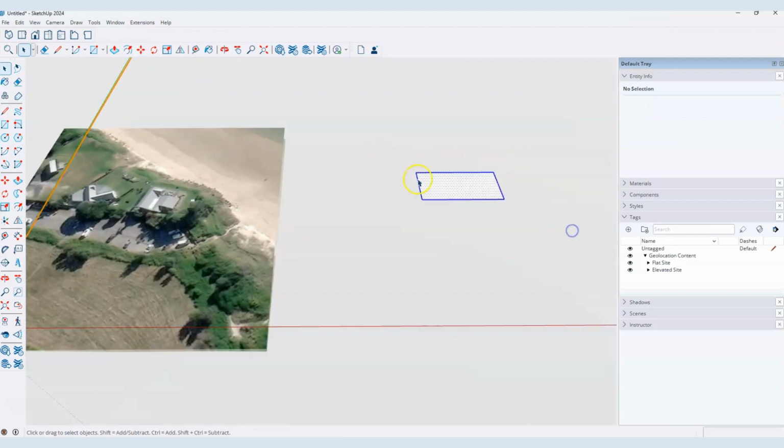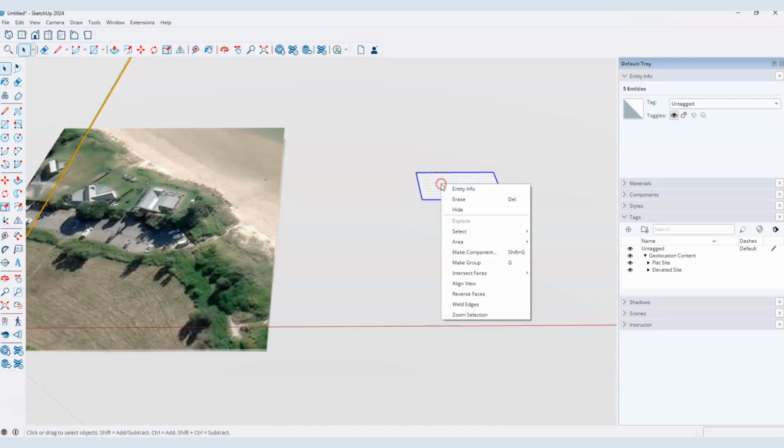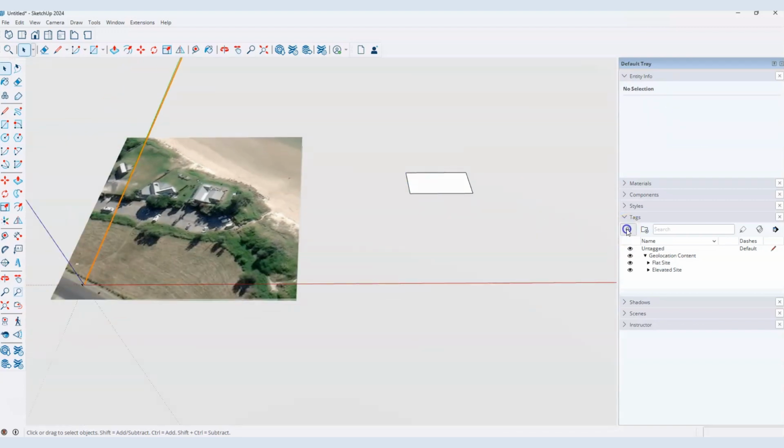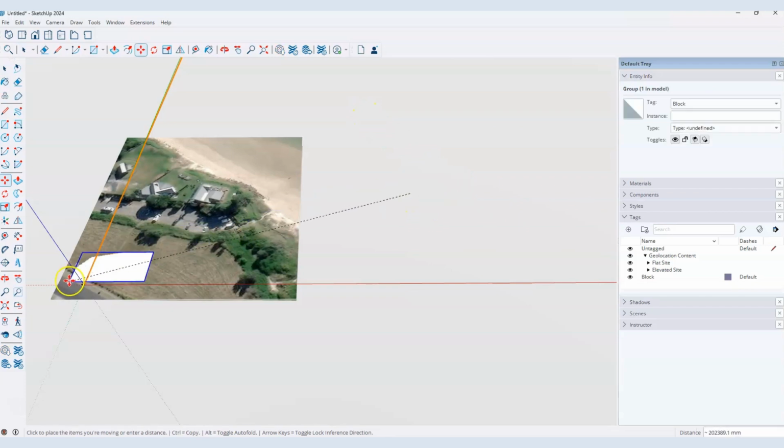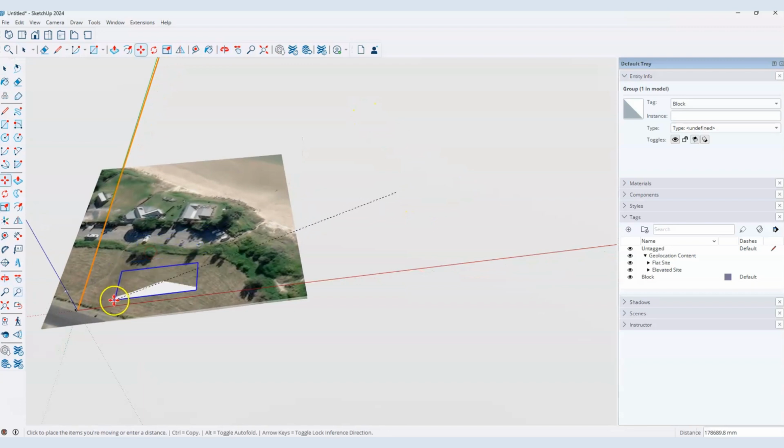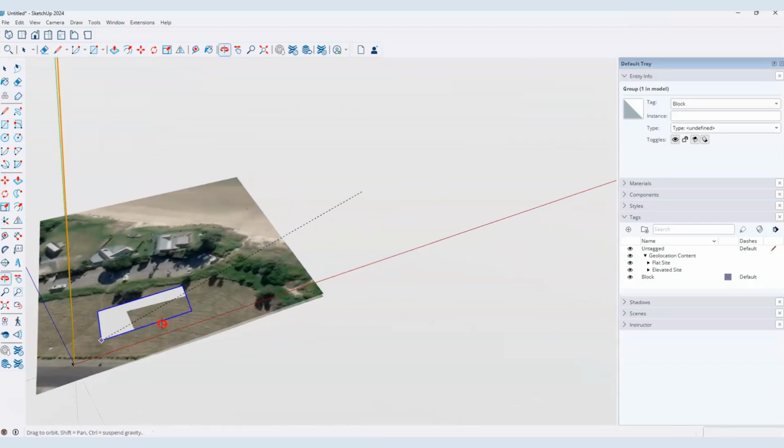So now I've drawn that, I'm going to select all, right click, make group. And I could even add a tag here, call it block. And if I select on that, entity info, there we go, so it's tagged. I can turn it on and off. Now I can move this over to roughly where I think it should be to start with, and have a bit of a play trying to position this correctly.